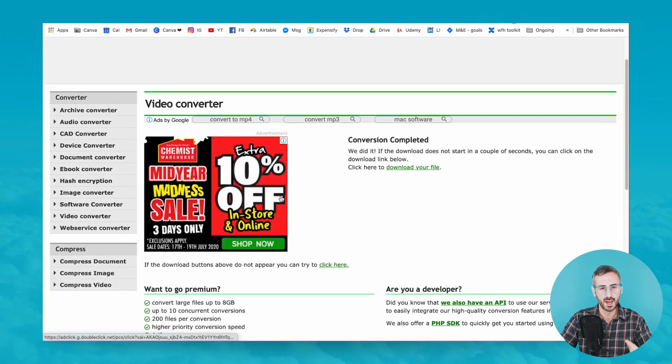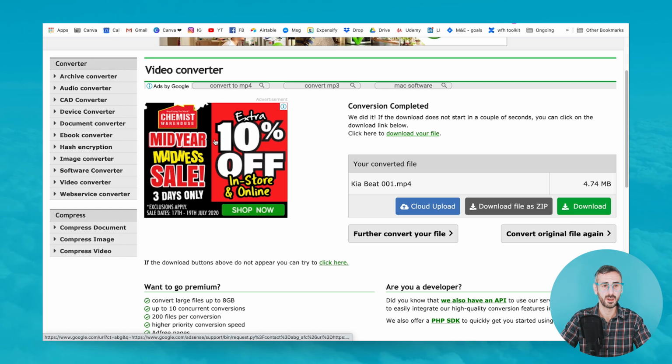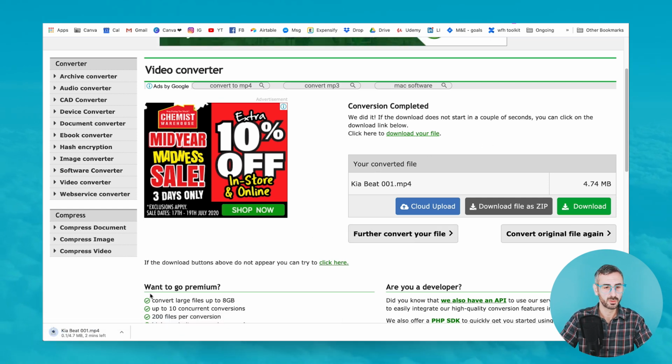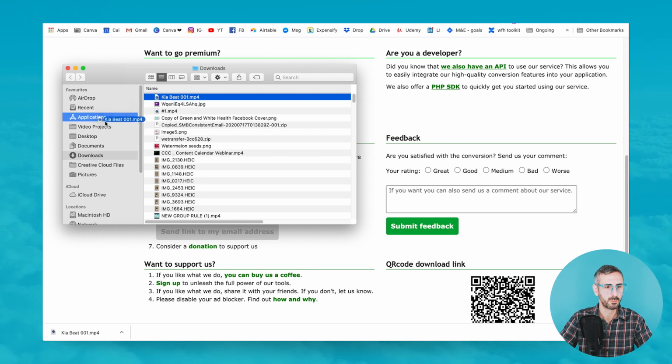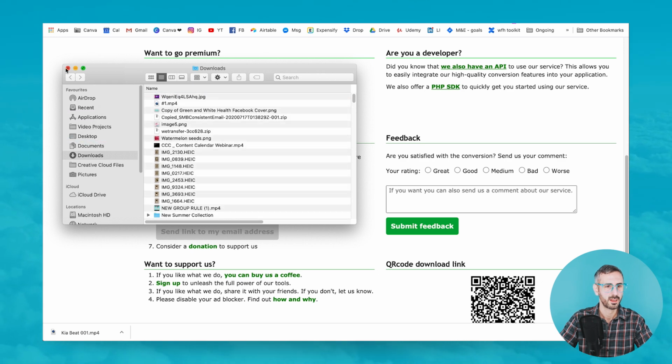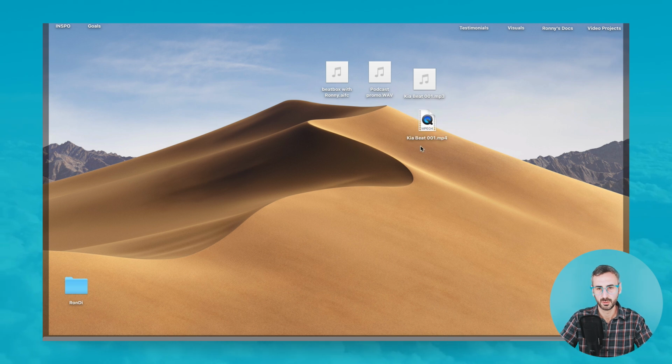You see I have a bunch of ads and stuff, so just disregard them, or you can subscribe and pay a fee if you don't want to see the ads, but this is working fine for me. I can ignore the ad for now. I'm just going to swipe up. And there it is, my Kia beat mp4 is ready. I'm just going to bring it to my desktop as well. Great. Now I can see the beat is here. Let me put it right here under the Kia beat sound.